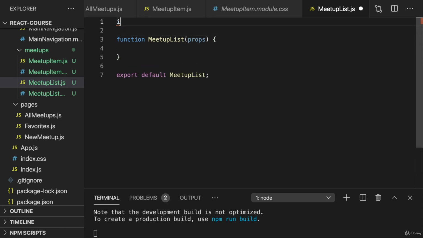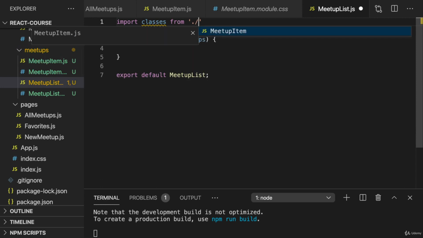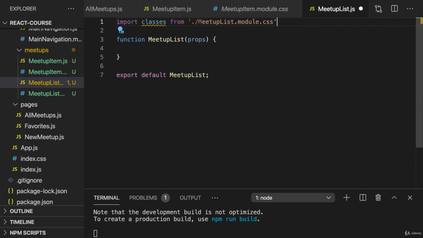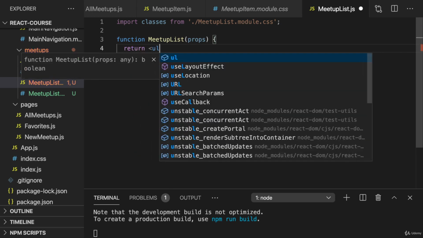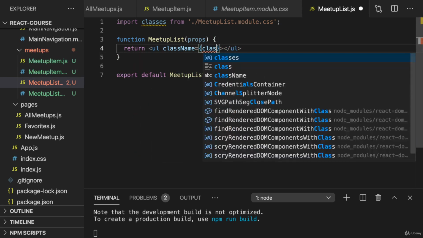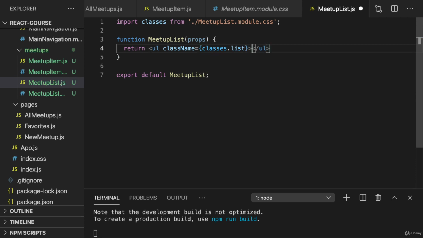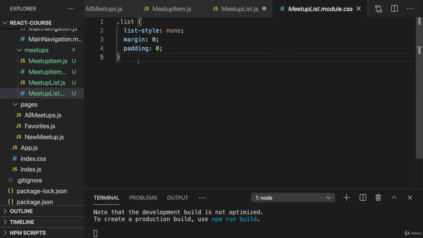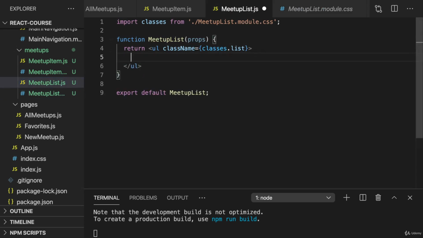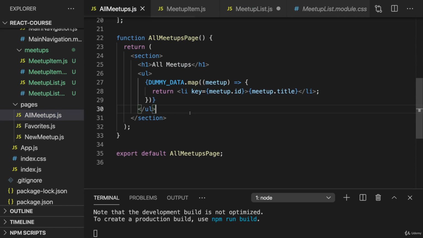In here, I also already want to import classes from meetup_list.module.css and return an unordered list here, which receives a class name of classes.list, which is one of the only provided CSS classes for this component. And inside of the unordered list here, I now want to output my meetup items in the same way as we did it in all meetups, by mapping an array of objects into an array of JSX elements. Just that the JSX elements will now be the list items.